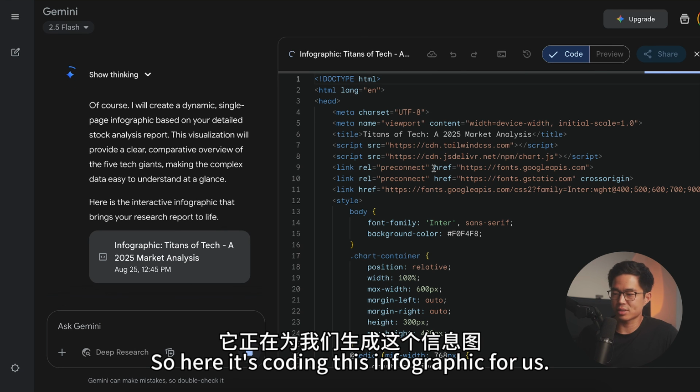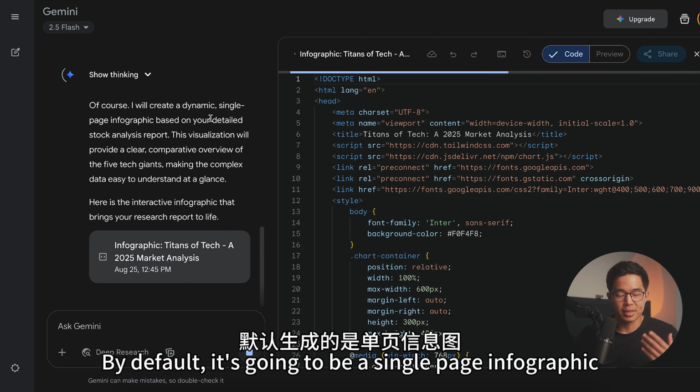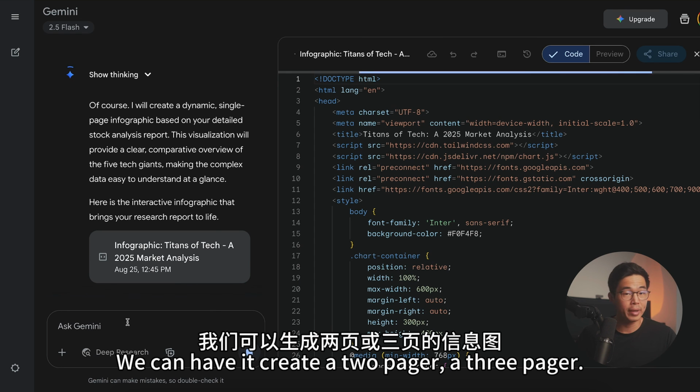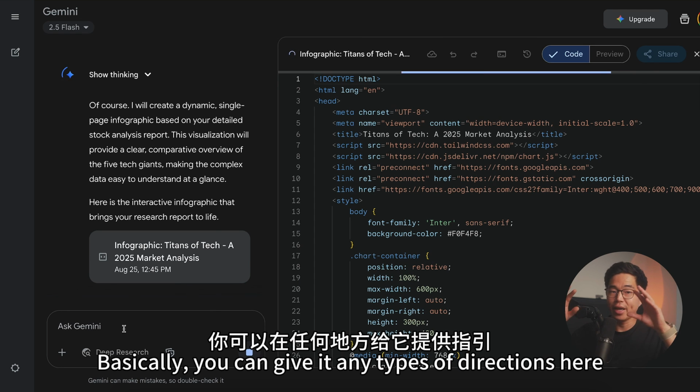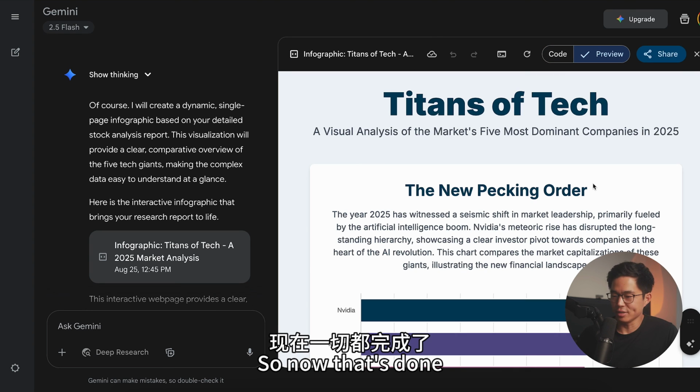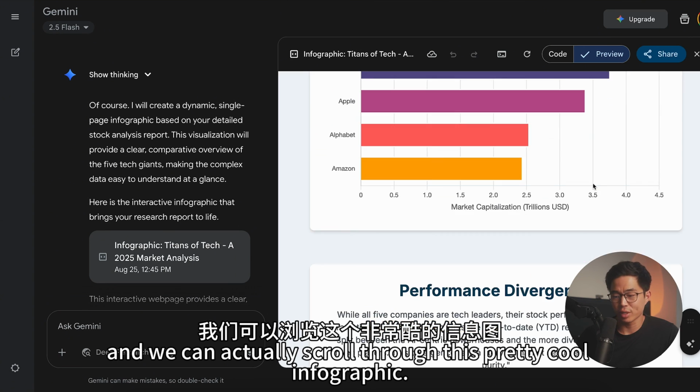So here it's coding this infographic for us. By default, it's going to be a single page infographic, but we can also change it. We can have it create a 2-pager, a 3-pager. Basically, you can give it any types of directions here, and it's going to make those changes. So now that's done, and we can actually scroll through this pretty cool infographic.